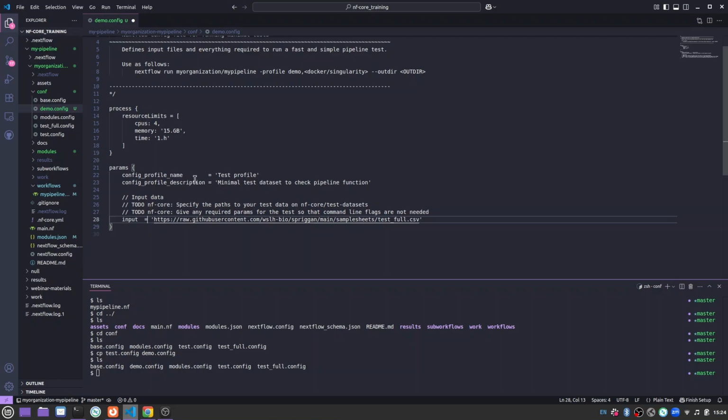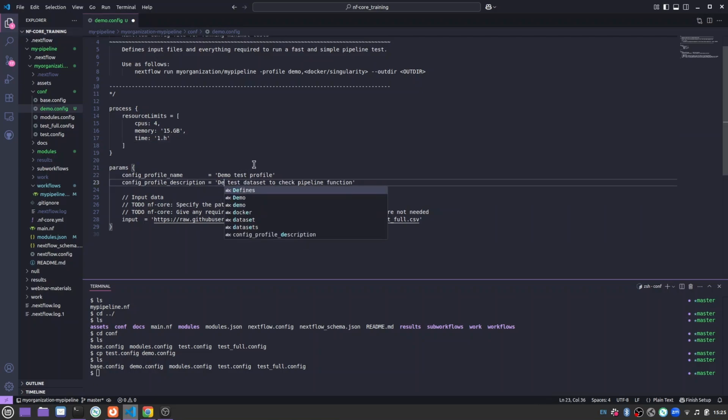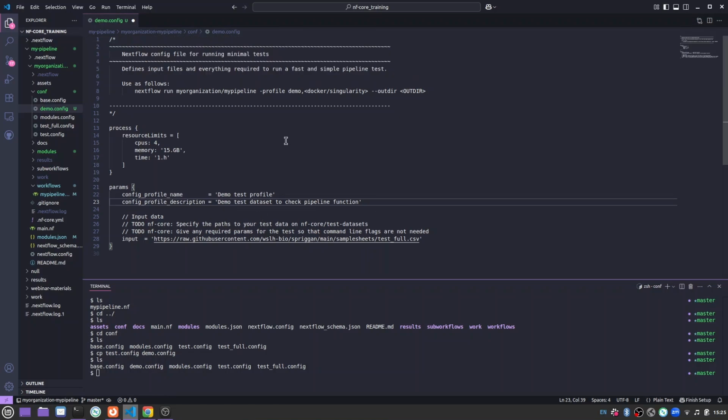So the other changes we want to make are to correct the profile name and description. So we're going to change test to demo test profile, and then we're going to change profile description so it says demo test dataset to check pipeline function. These are just to make this unique compared to the other config profile.